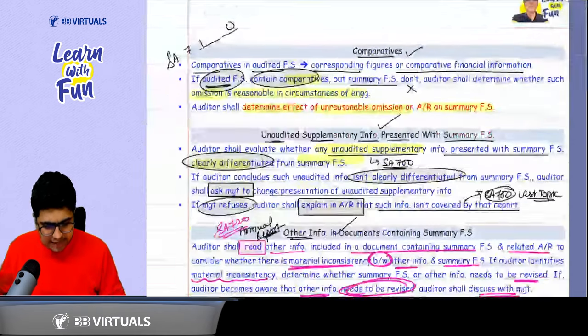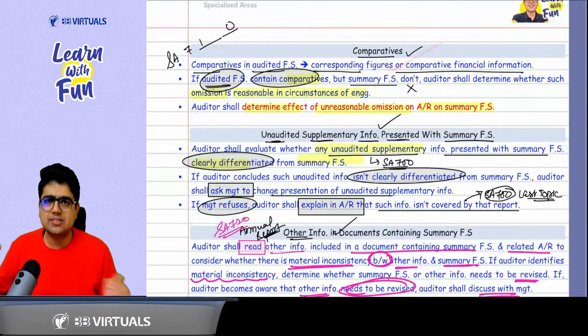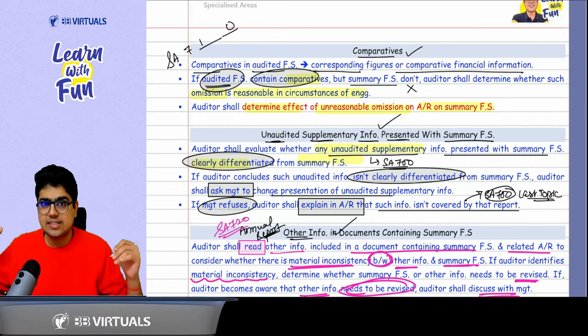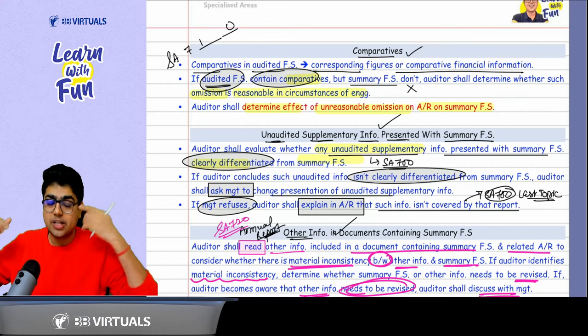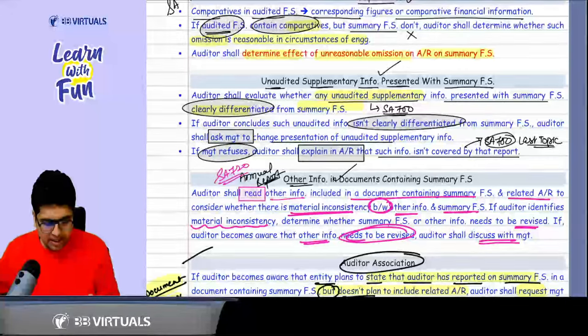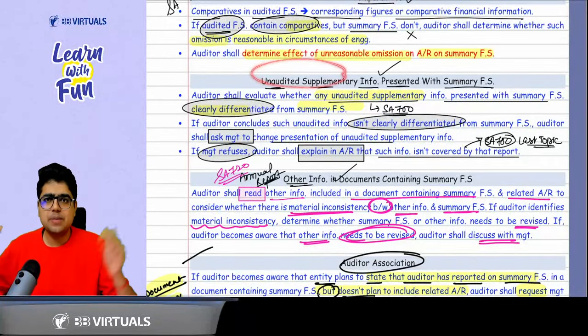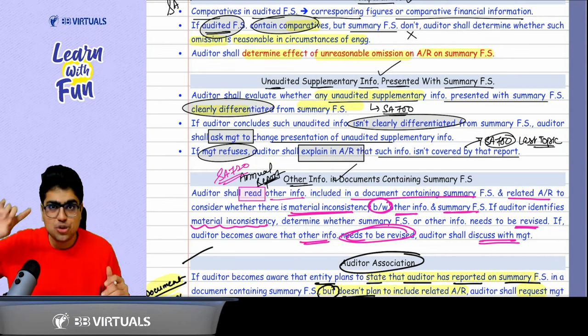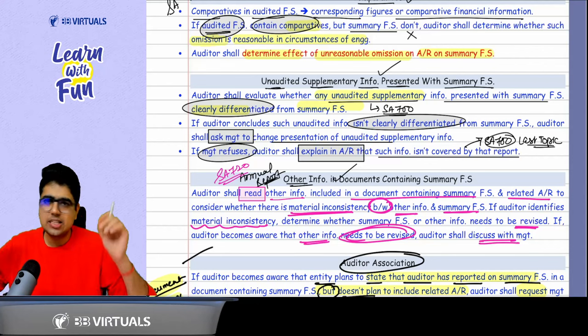Yes, sir. Then we discuss some basic points about the comparatives, that is SA 710. If the comparatives are there in the audited financial statement but not in the summary financial statement, you need to evaluate the effect on your audit opinion. Basic thing. Okay, sir. Sir, if some unaudited supplementary information is presented with the summary financial statement, which should not be presented, then you need to see the presentation.